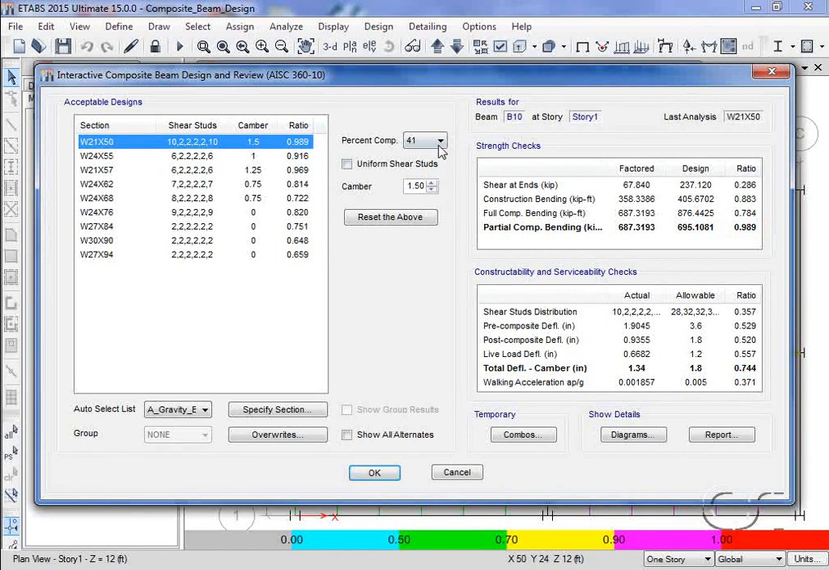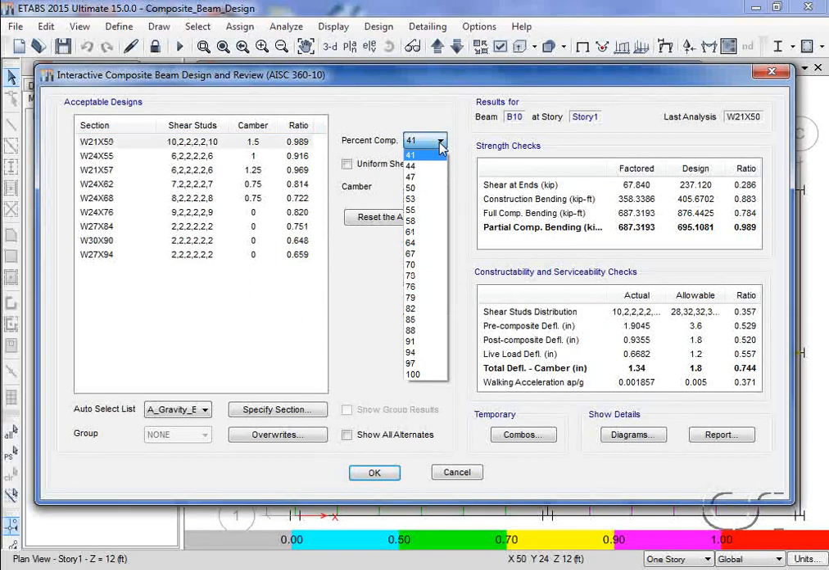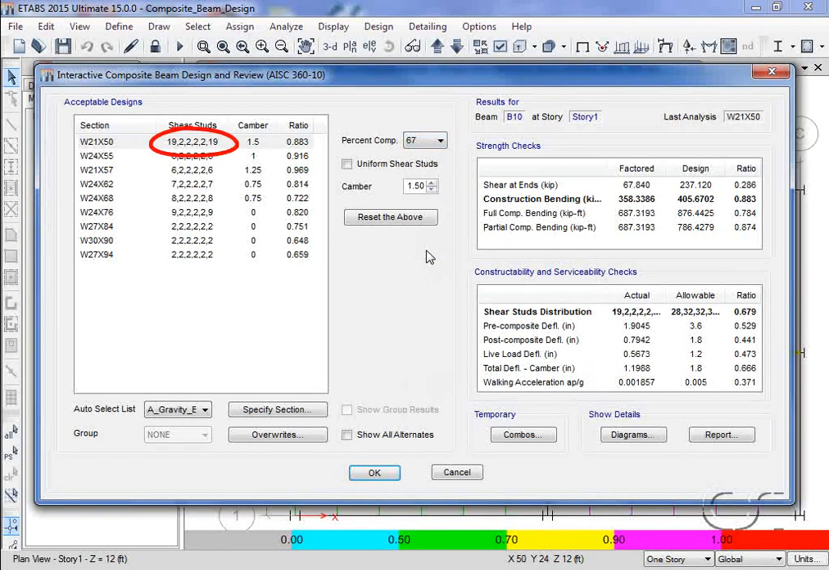We can adjust the percentage of composite action by clicking on the drop-down list, and let's say use 67%. The number of shear studs changes, and we can see how the ratios change. We can also adjust the camber using 1/4-inch increments as set in our preferences. Note how the deflection values change. The preferences for this particular member may be reviewed and modified by going to the Overrides button.